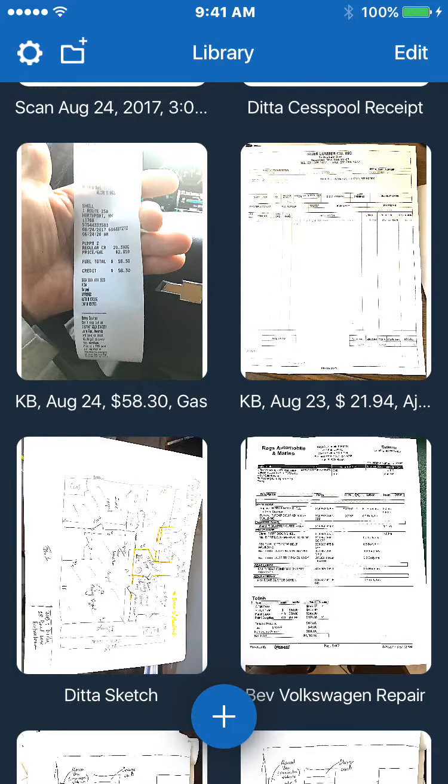If you need any help, if you have a Droid, the functionality is a little bit different. You might need to seek out a Droid user. Frank is a Droid user, so you can reach out to him for help with that. But hopefully this video helps you process some receipts and create some PDFs.